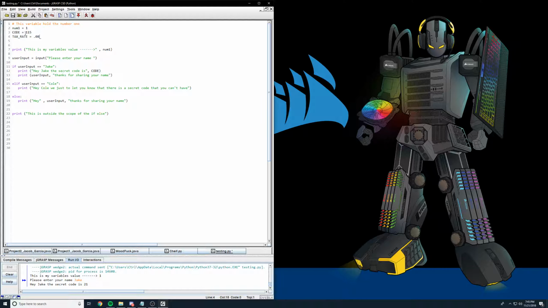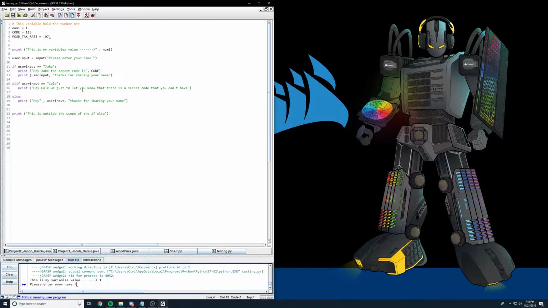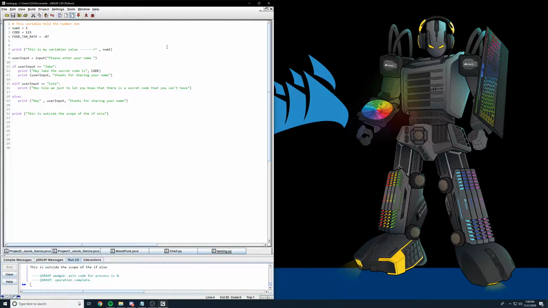I don't know exactly if you have to state what type of data type, we'll see. So that's a good use of a constant. Say for instance North Carolina changes their food tax rate. Food tax rate is now 7% instead of 8%. Boom. Not that that applies to anything in our program, but we now have a food tax rate that you can change if it's referenced in the program.